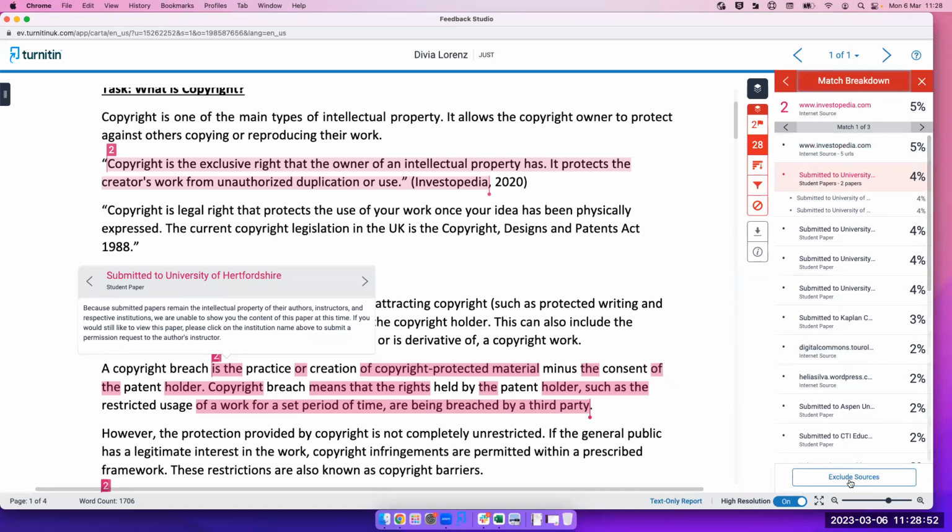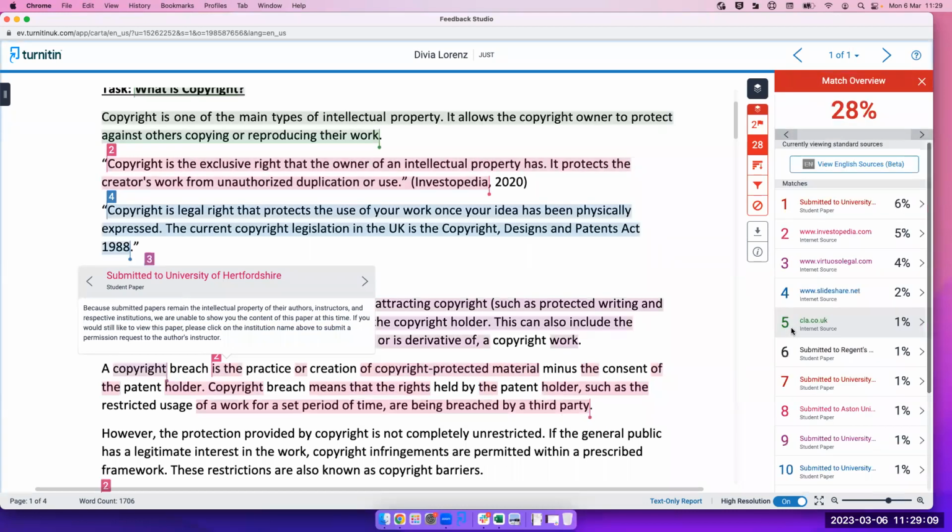From here, I can also exclude sources. So if there's any sources that I know I don't need and that I am not interested in, I can press exclude sources and then just select the sources I want to exclude and hit exclude at the bottom. Okay, so that has now excluded my source, which is great.